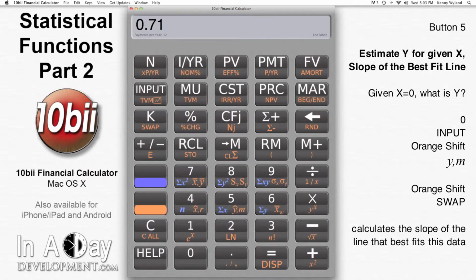The orange side of the 5 button is the y hat m function, which gets you the estimated y value given an entered value of x. Swapping gets you the slope of the calculated line, which is the calculator's best attempt at finding a line that fits all the data points pretty well.